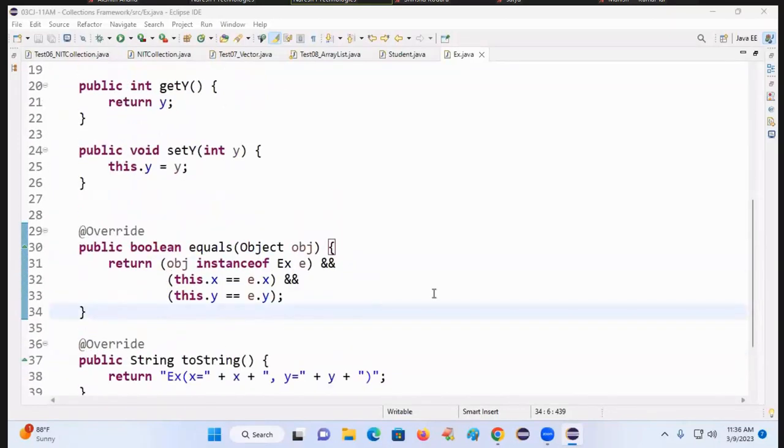So what is the purpose of equals method? Equals method is meant for comparing two objects by using data. If you don't override, those objects are compared with reference. Equals method is not useful in regular programming. It is useful only when? Only in collection programming. It is useful only in collection programming.